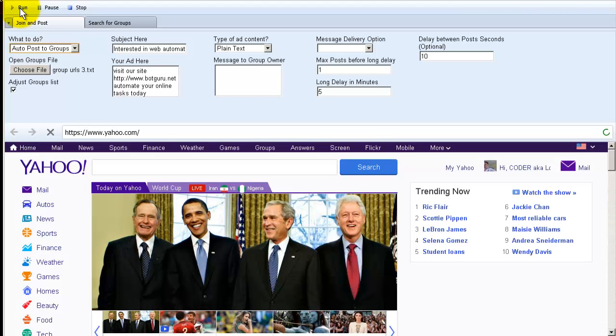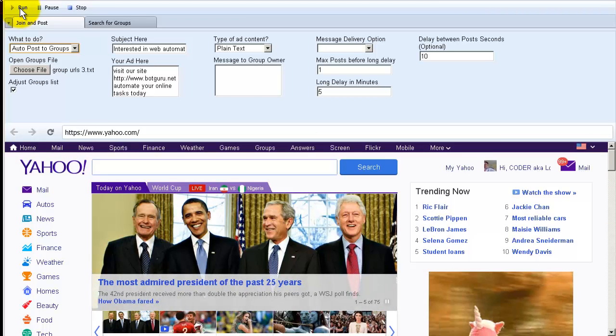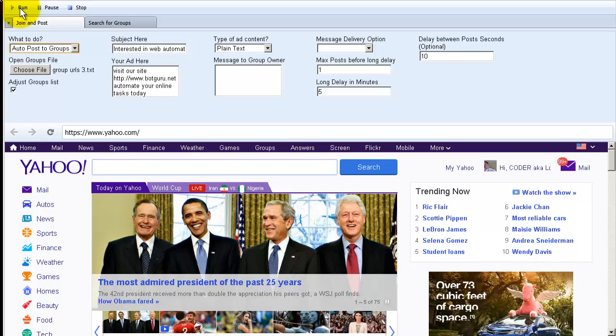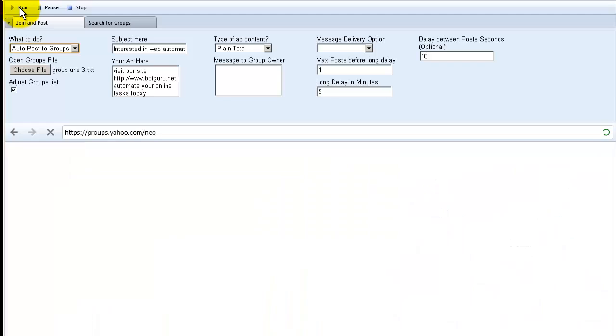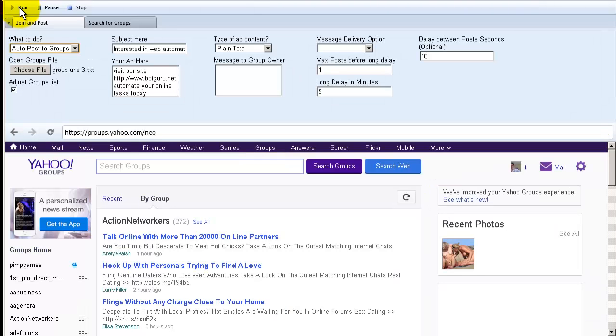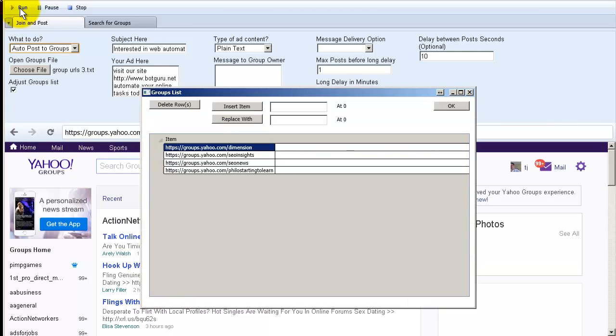Once logged in, again, it'll verify that we're logged in first. Then it's going to go to the groups page first. And the reason why it goes to the groups page first is it's actually going to set this as the referrer for any links we go to.